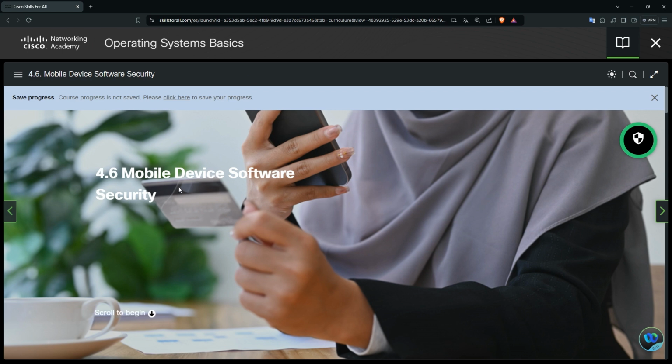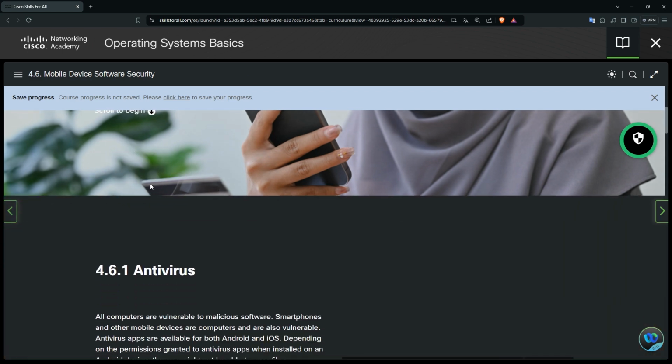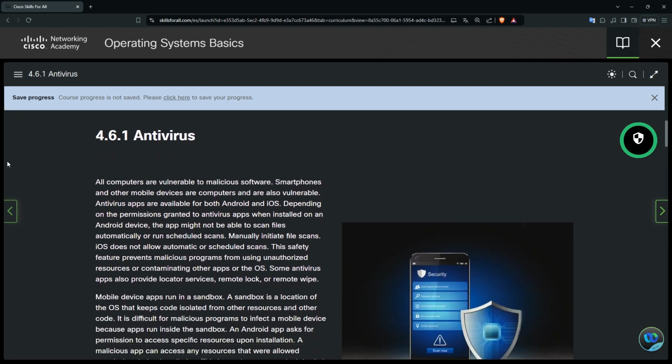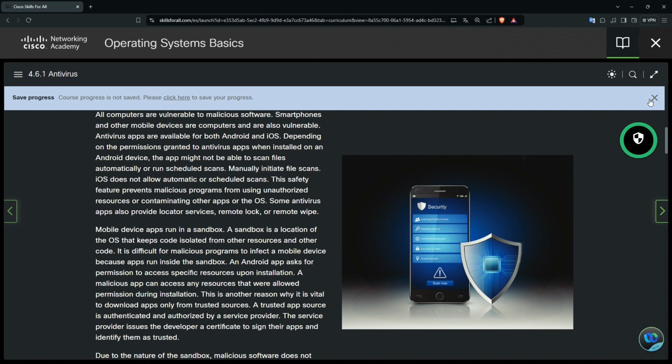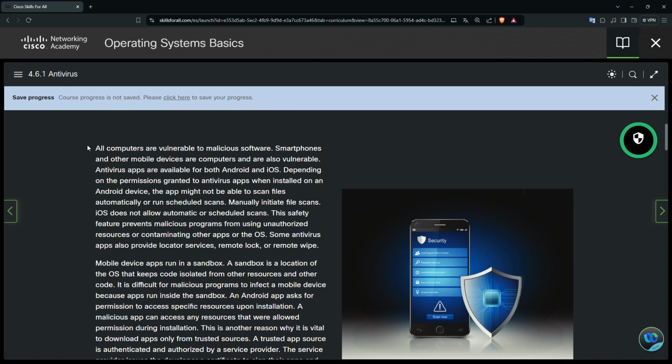And the next topic, mobile device software security, antivirus. All computers are vulnerable to malicious software. Smartphones and other mobile devices are computers and are also vulnerable. Antivirus apps are available for both Android and iOS. Depending on the permissions granted to antivirus apps when installed on an Android device, they might not be able to scan files automatically or run scheduled scans.